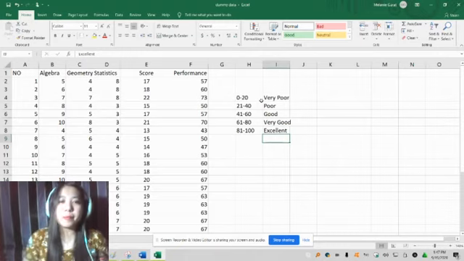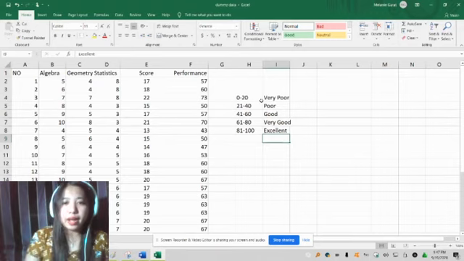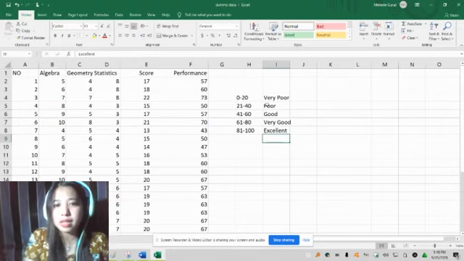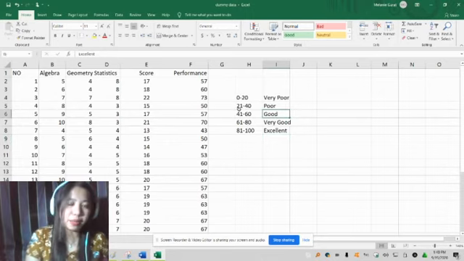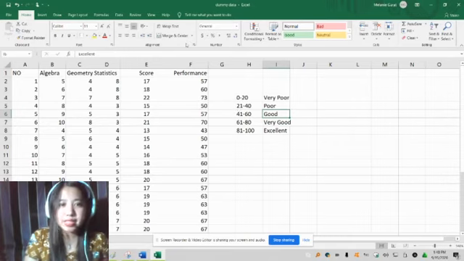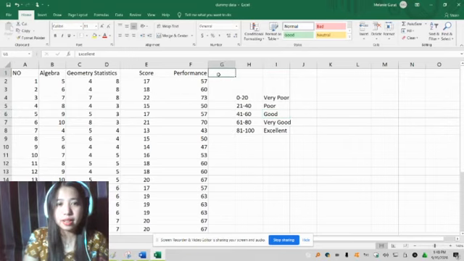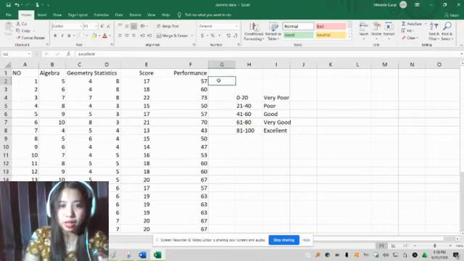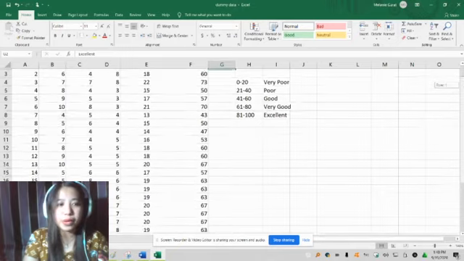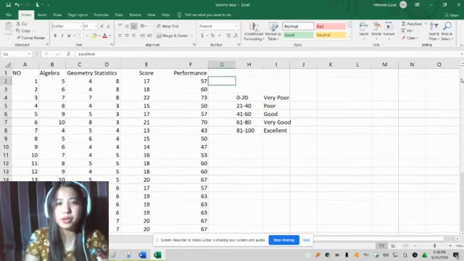If these are my qualitative descriptions for the performance of the students, I will use them to interpret the numbers here. If the score is 57, it means that the students have a good performance in mathematics. And to place this in Excel, you can use the IF function. Or if you have only a very few respondents here, then you can just do it manually.